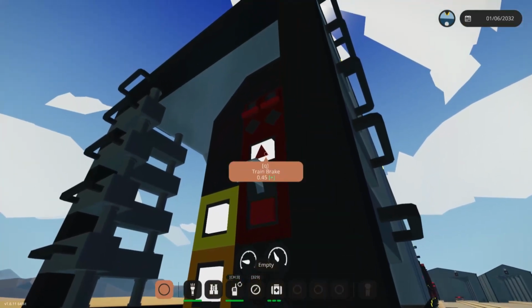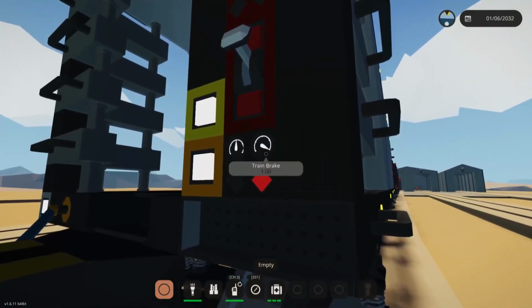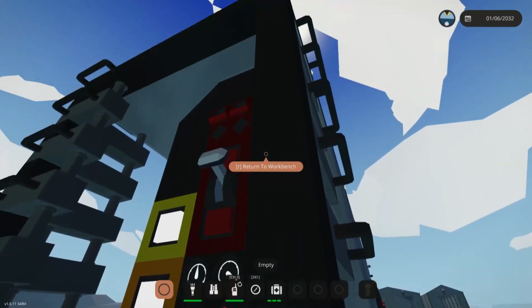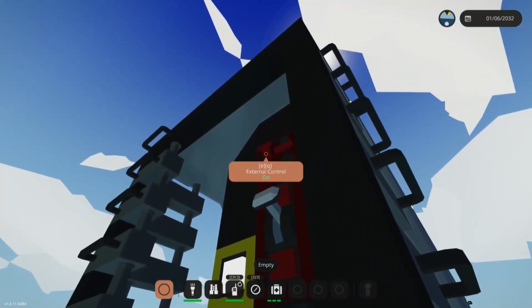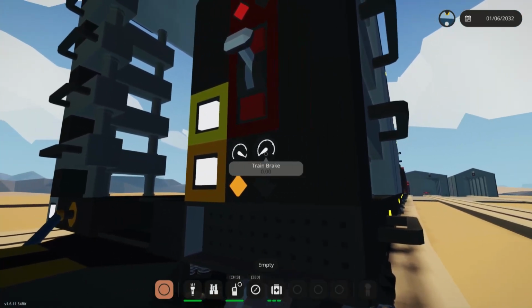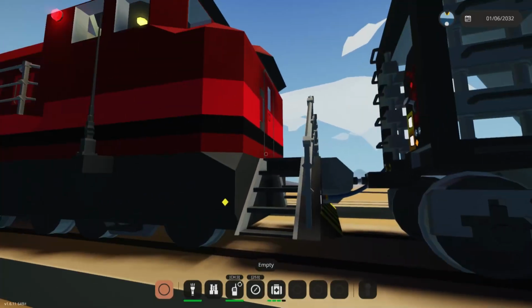Now let's turn that back on, and brakes back up to 1 and half. But this is not the controlling vehicle, so let's turn external control back on. Now you'll see that the train brake is currently set to 0 and the independent is set to 1.